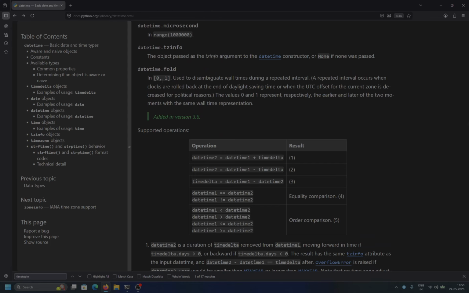Fold, in 0 or 1, is used to disambiguate wall times during a repeated interval. A repeated interval occurs when clocks are rolled back at the end of daylight saving time, or when the UTC offset for the current zone is decreased for political reasons. The values 0 and 1 represent respectively the earlier and latter of the two moments with the same wall time representation.